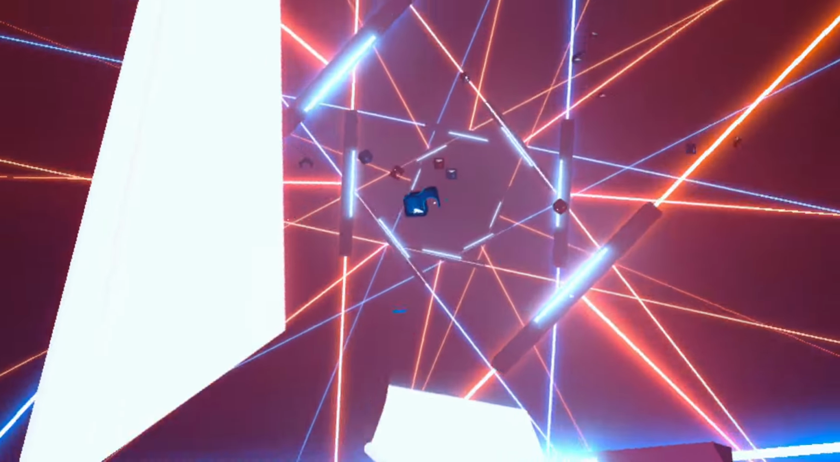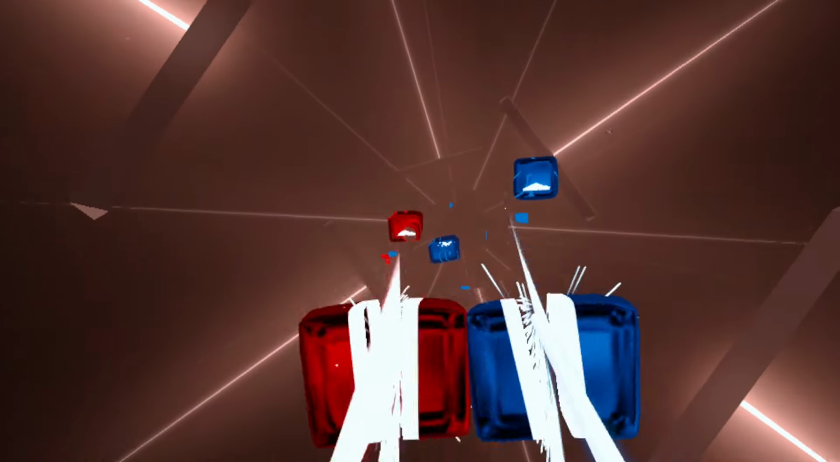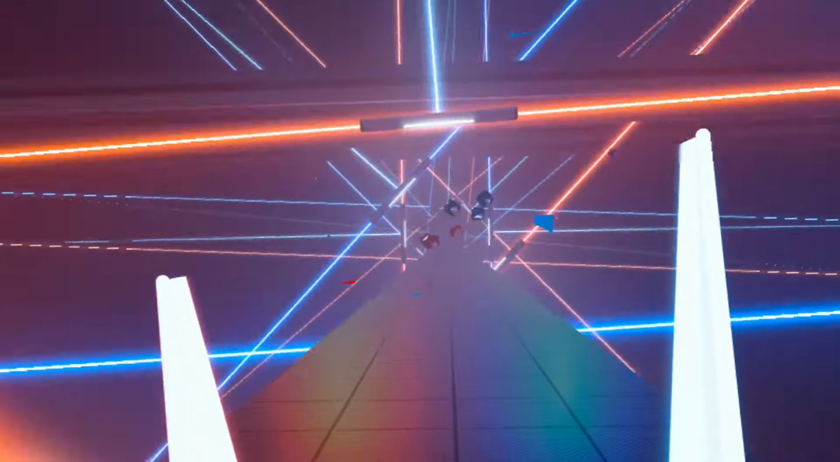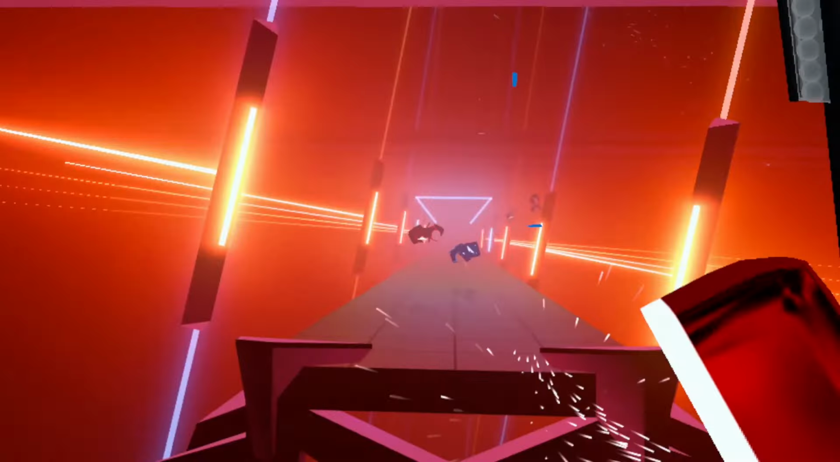Here I'm going to leave you with some really cool Noodle Extension visuals from As the World Caves In by Sarah Cothran.